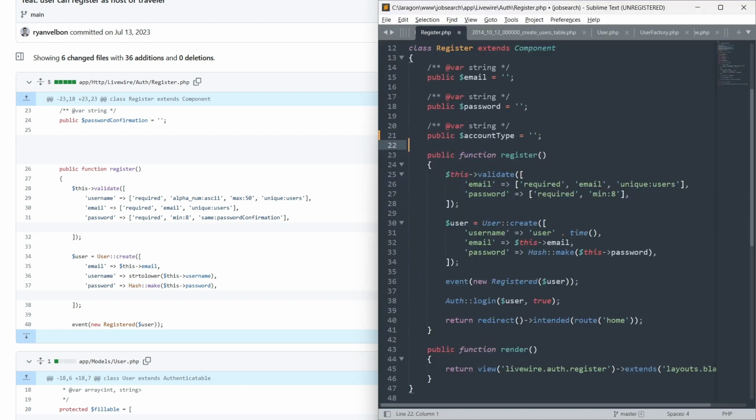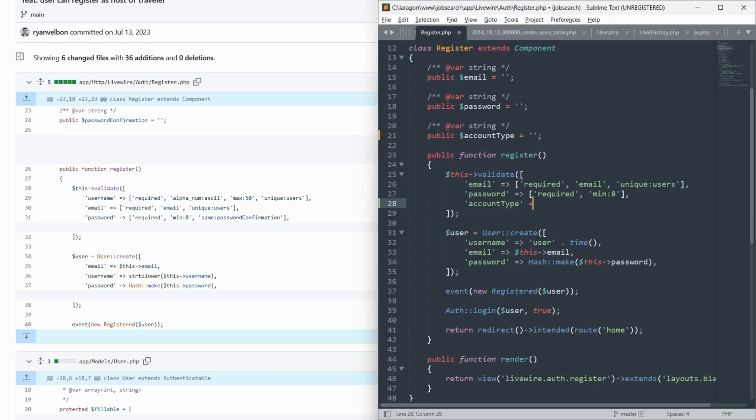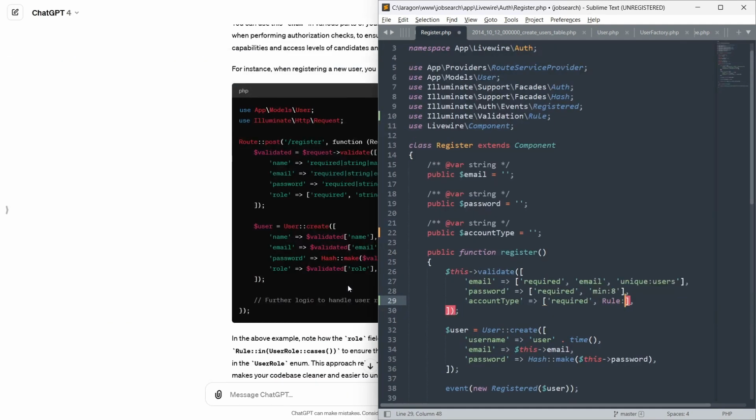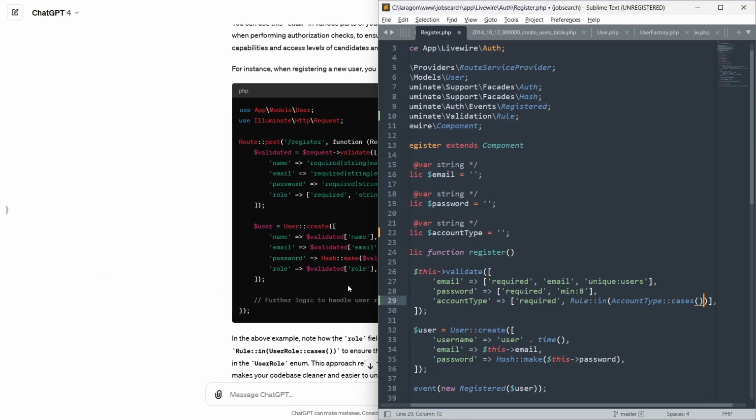And instead, we're adding a property for the account type because our form is going to ask the user to specify whether he wants to register as a candidate or as a company. Put in a rule there. So whatever value he enters has to be one of the cases that we defined in our enum.